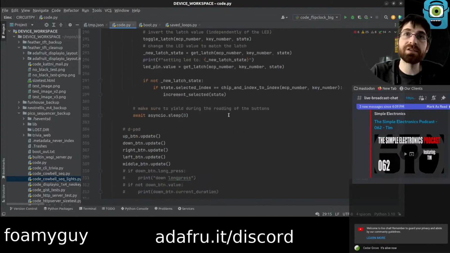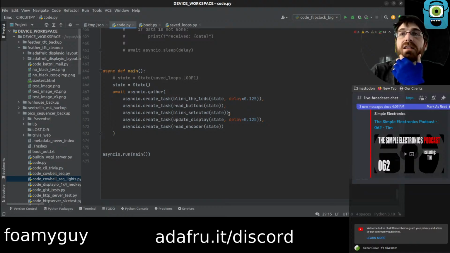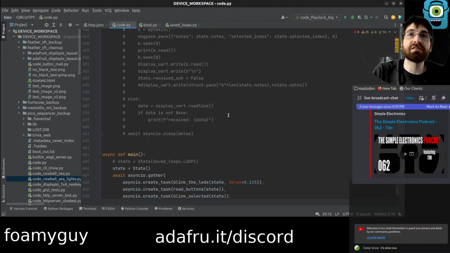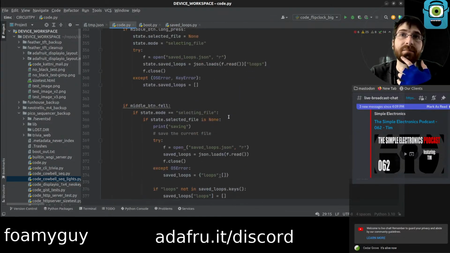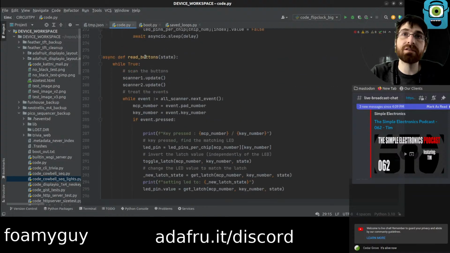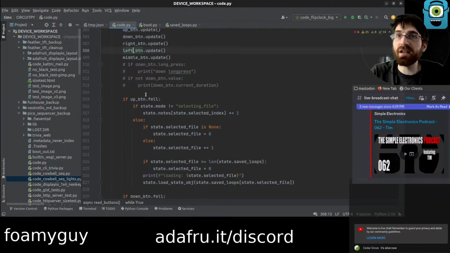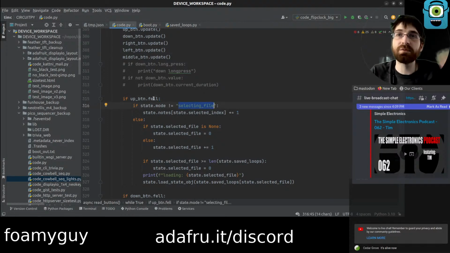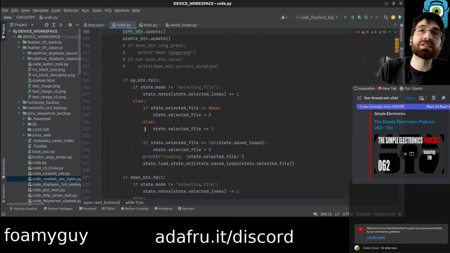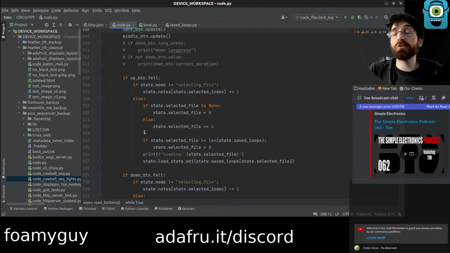So what I would like to do is a couple of things. When we're in the save mode, I would like to have a way to get back out of the save mode without loading or saving, essentially, just a way to go back altogether. We're going to be looking in the buttons task here. I think what I'll do is just say the left button, maybe, when you're in the selecting file mode, which is technically the name of this mode. If you press the left button, then we'll just go back out of the selecting file mode and go to selecting note.